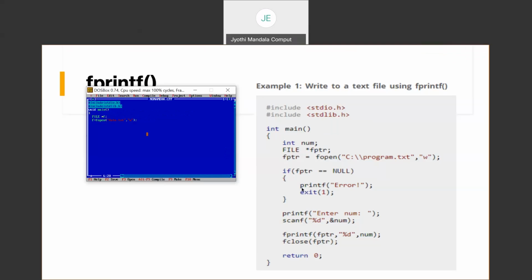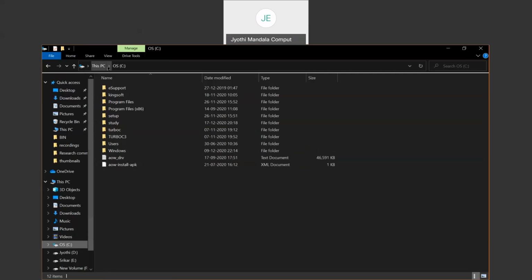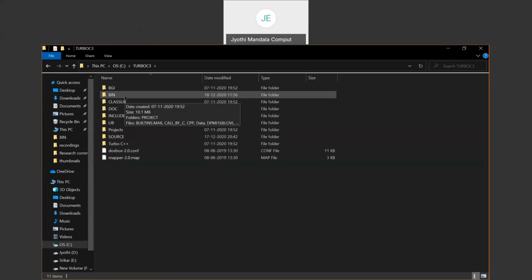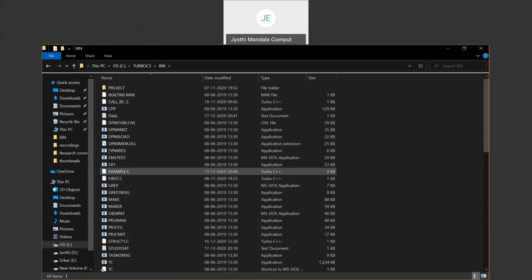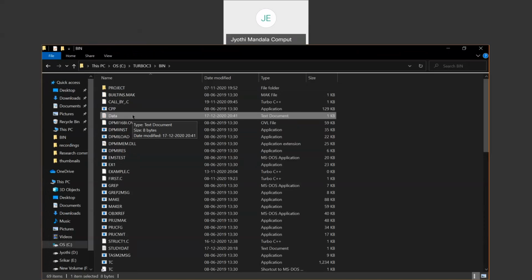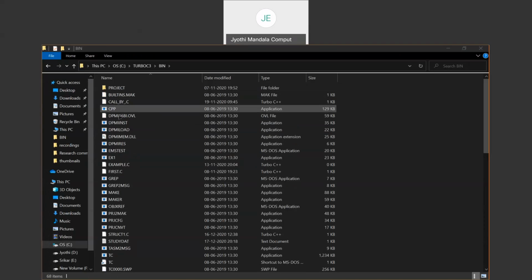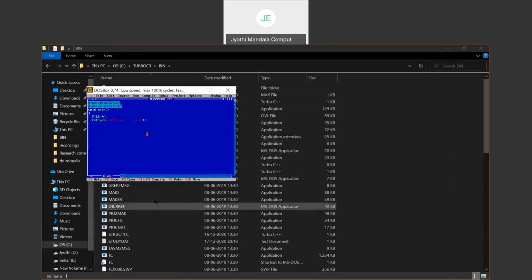Let me show that. See here, I am opening this C drive, and in the C drive my folder is Turbo C3, and in the bin folder your data file will be created. Normally, I have this data file. Let me erase this one. Okay, now the data file is not available. Whenever you write data.txt like this, then what happens?